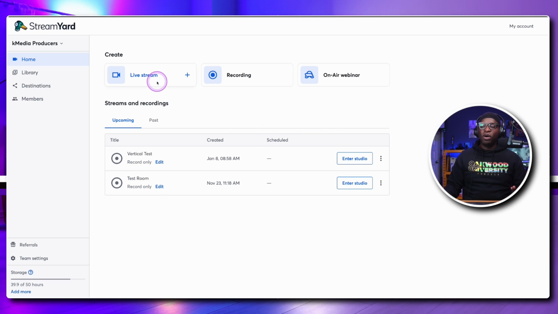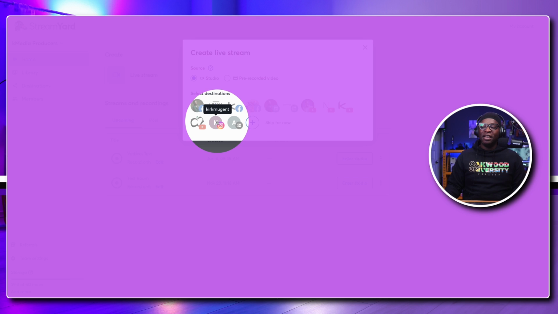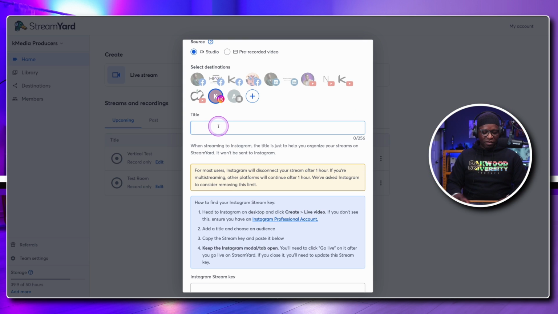Then next, we'll want to go through and create a new live stream. So it's not a recording. That's more for podcasts and live to tape content. We actually want to stream to Instagram and that would not be a webinar either. So we're going to click on new live stream. And when we click on that, we'll be prompted with what destinations you want to go to. In this case, we want to select that destination as we did before. Let's call this SY Live Test.